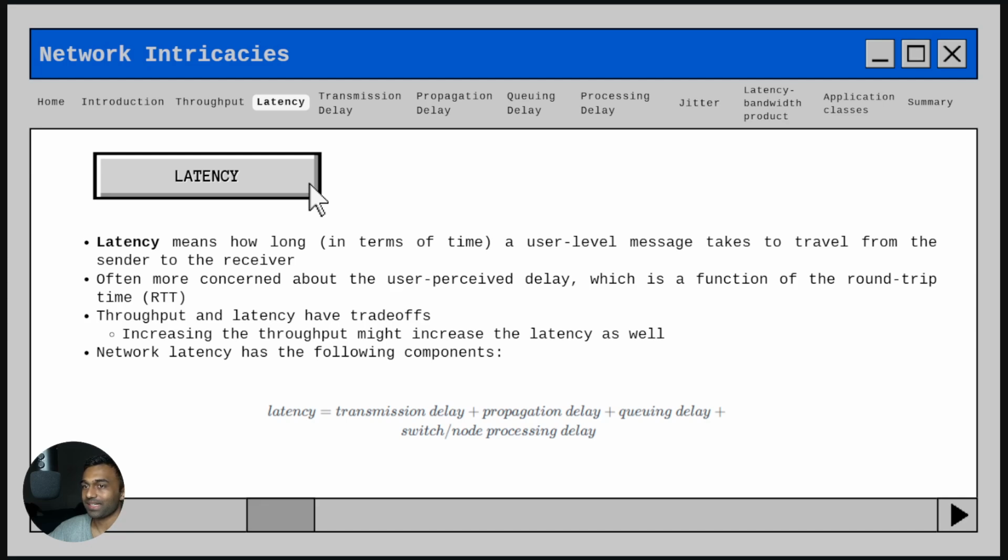So let's talk about latency. Latency means how long in terms of time a user level message takes to travel from the sender to the receiver. Often we're more concerned about the user perceived delay, which is a function of the round trip time.